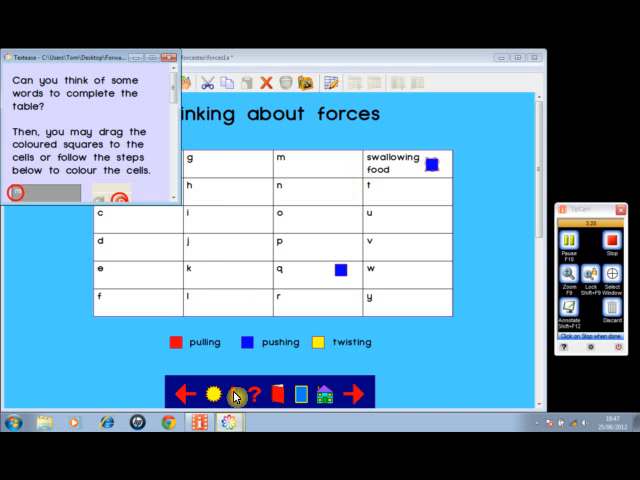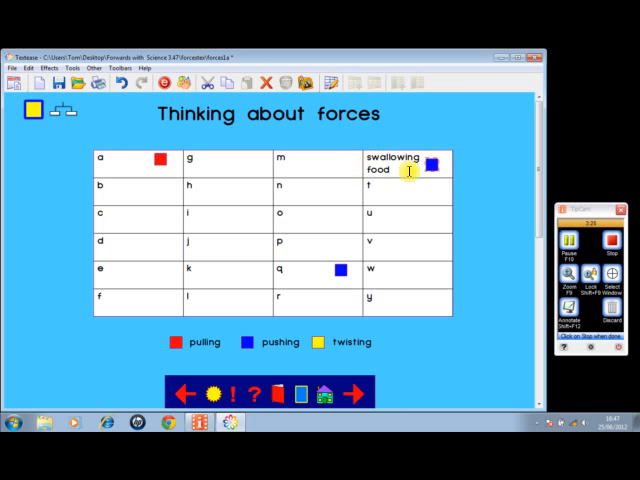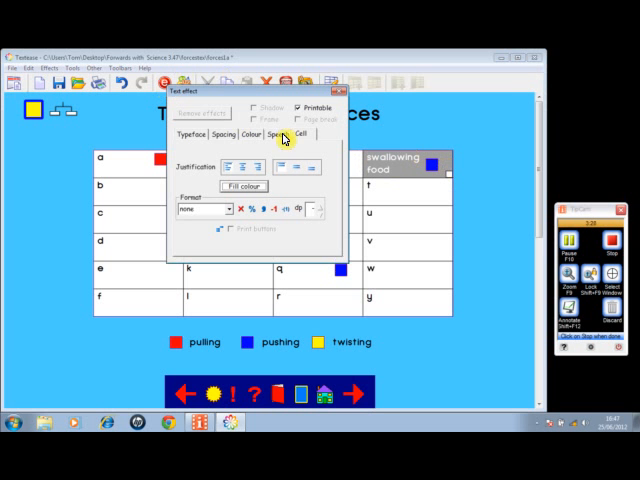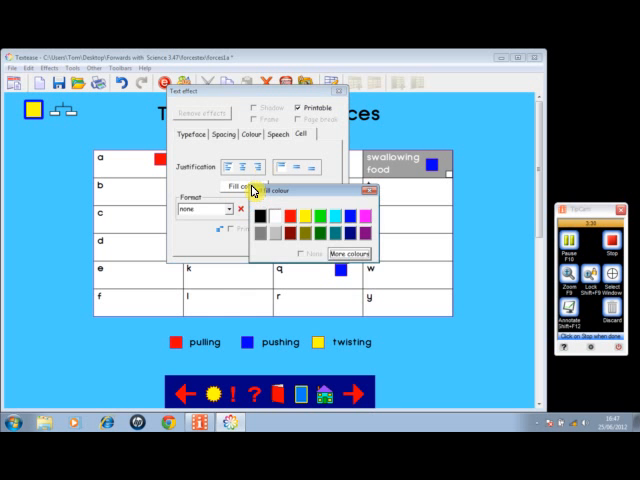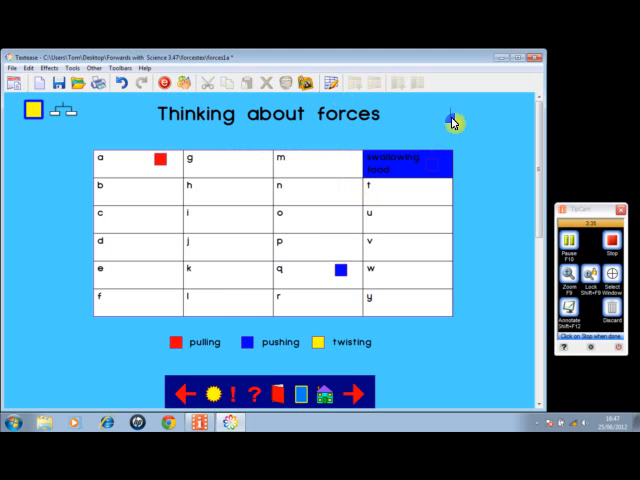We can go to here to find out how to do this that I'm about to show you now, and then what you do, you select the square and you go there, cell, fill colour, and we would say, okay, we will use the blue colour because that gives you our swallowing food, our pushing. And different things, we could have turning a tap, we could have riding a bike, all kinds of different things. And one at the end, then we could have quite a few different things.